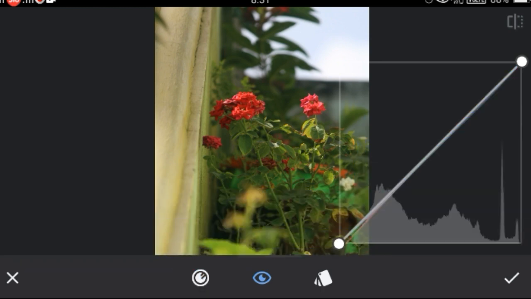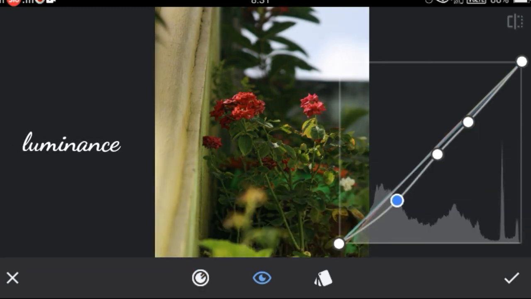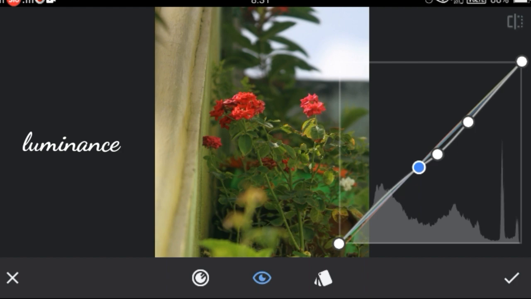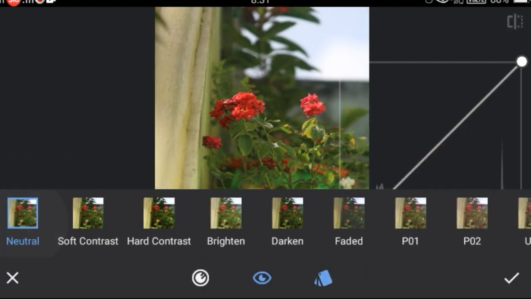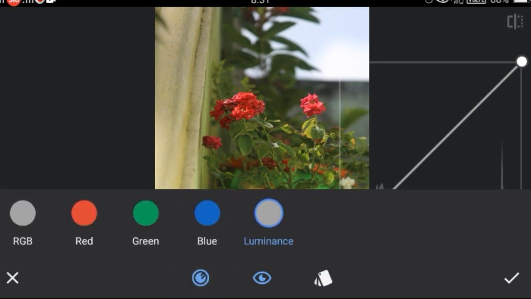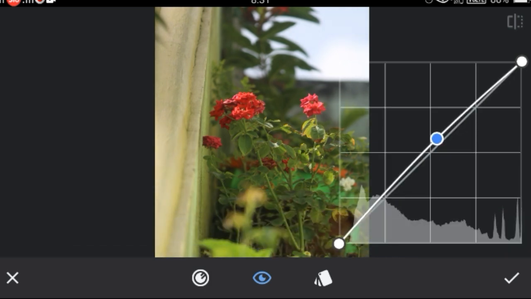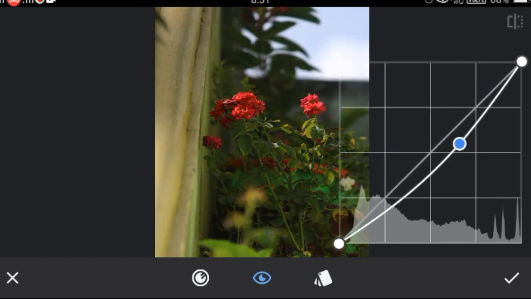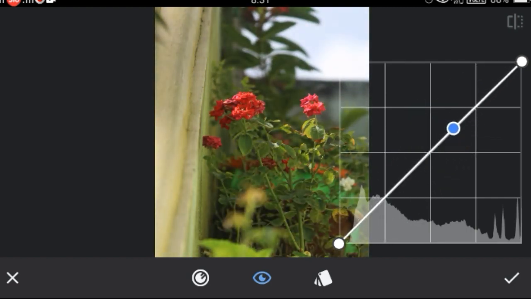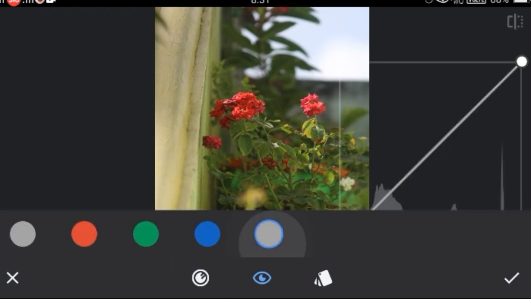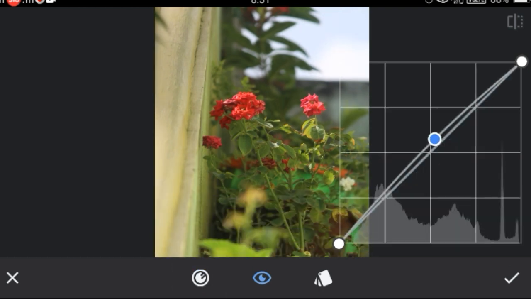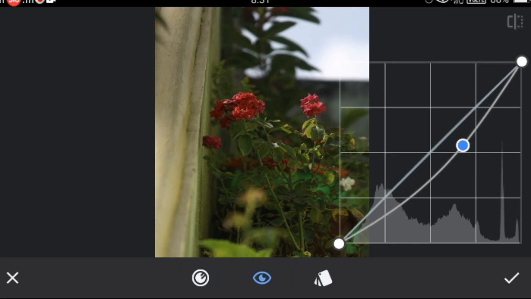Now let's see what happens if we adjust the luminance curve. What this luminance curve does is increase the brightness and contrast of the image without increasing or decreasing the saturation. This curve is similar to the RGB curve, but the RGB curve also has flexibility with saturation. I'm not going to tell you how to do this. You just need to play with this curve and get to know it.